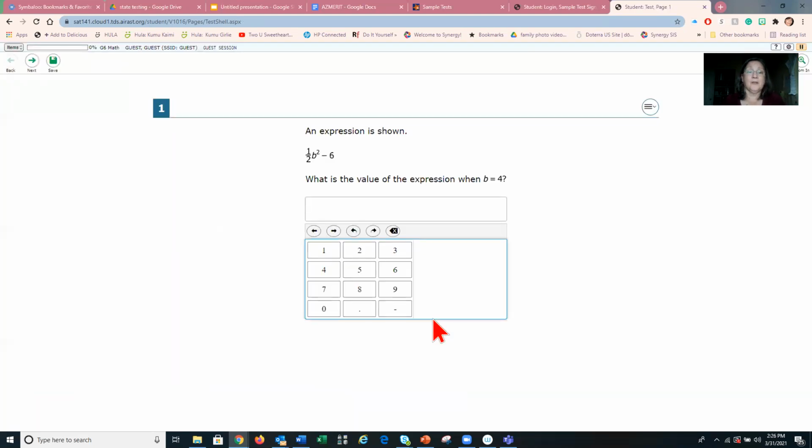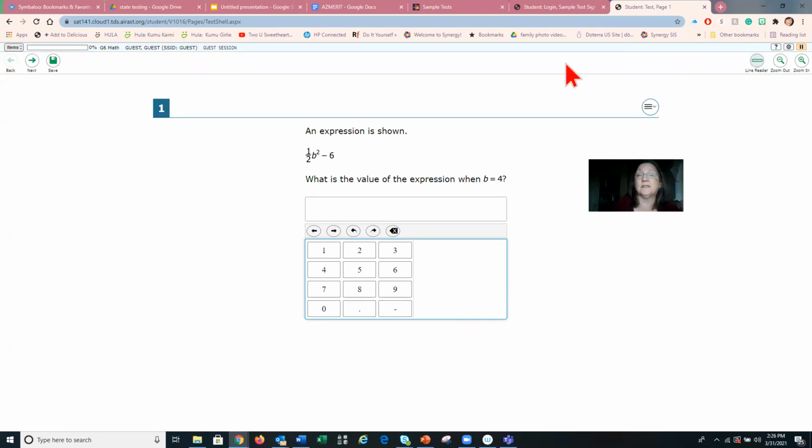So I'm going to click begin test now, and I'm coming into the test. Loading the content. Okay, so here I've got one question on this page, and then you see I have the next bar up here, and if there's any tools that I should have available, they would be listed up over here on this bar. So this one I have to do all on my own. An expression shown, 1/2 b squared minus 6. What is the value of the expression?